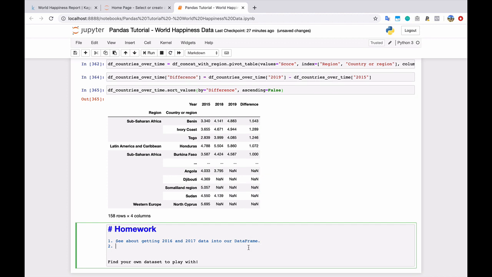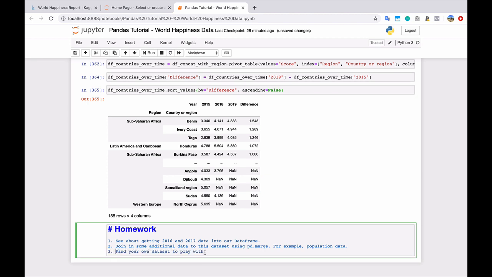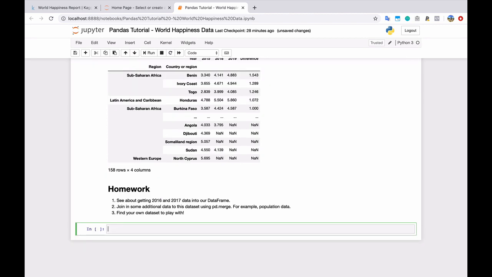Homework number two, join in some additional data to this data set using pd.merge. For example, population data. This is definitely something that you might do a lot in data science, is take a basic data set like this and then enrich your data with some external data set. So go out there, find some population data, and then join that in here and do your analysis and see what you come up with. And then here's our last little homework piece. Find your own data set to play with, do some interesting analyses, and definitely comment if you find something interesting. And there is your homework.